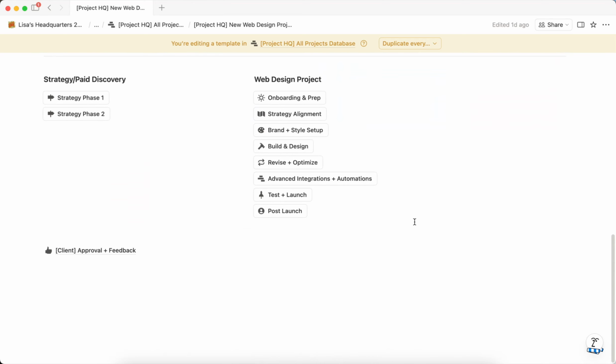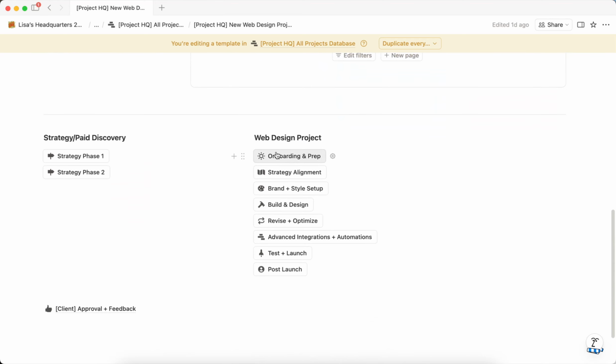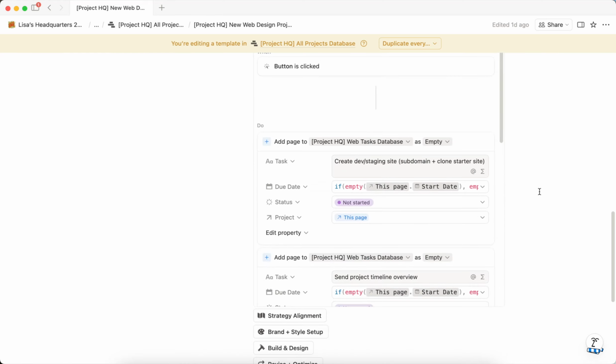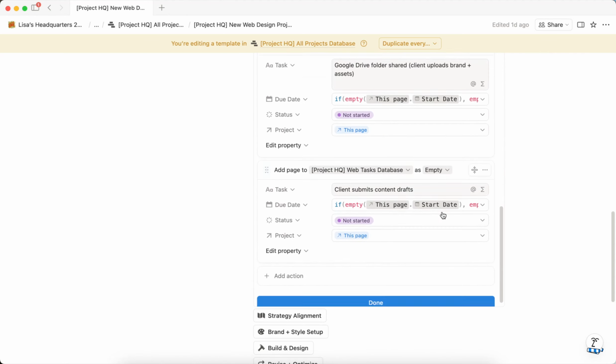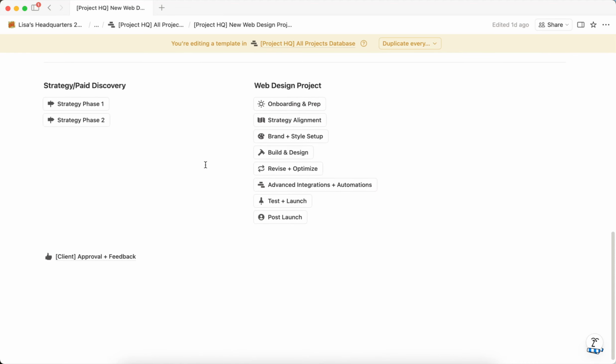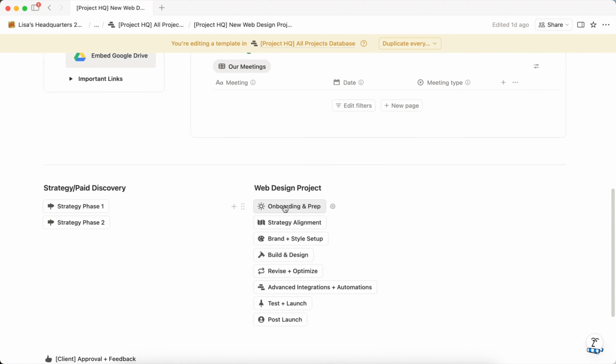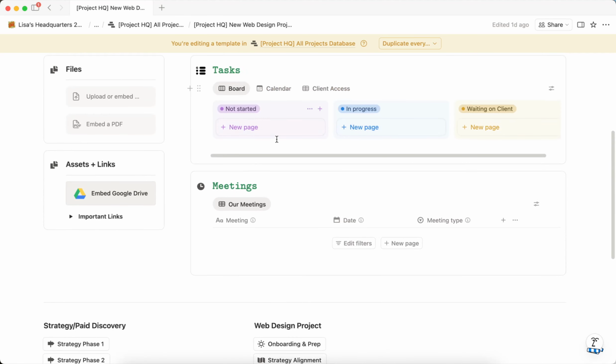And then on my template, I have these buttons, which are all programmed or automated so that when I click on the button, it will create all of these tasks in the task database. Okay. So there's a lot of tasks there. So when I'm inside a web design project and I click this button, it will add all of the tasks up here in my task database.